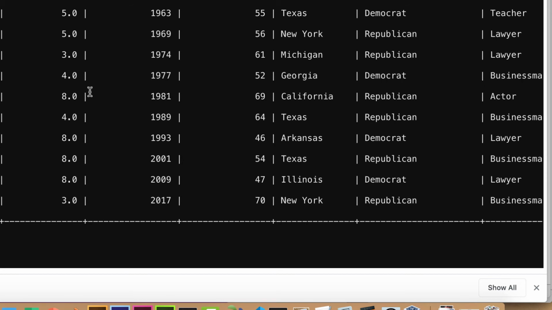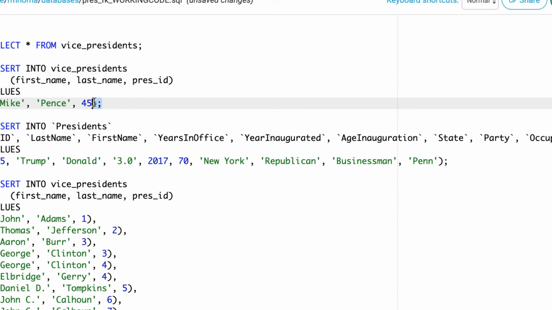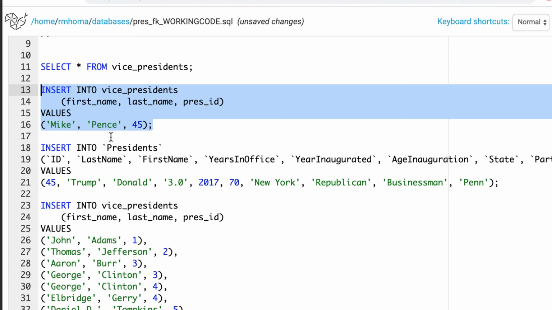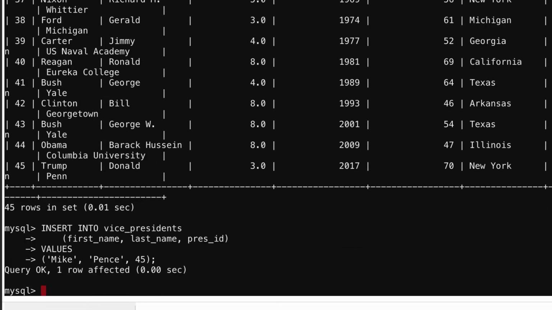And we're going to throw another vice president in. So I'm going to go back to my working code, and I already have this set up to do this. I could just copy this and run this again. Remember, we're putting Mike Pence into the vice presidents table. Also notice when we do this one, we put first name, last name, whereas with the presidents, we put last name, first name. We're doing it in this order so it reads nicer. So I'm going to copy this, go back and hit enter. It says one row affected.